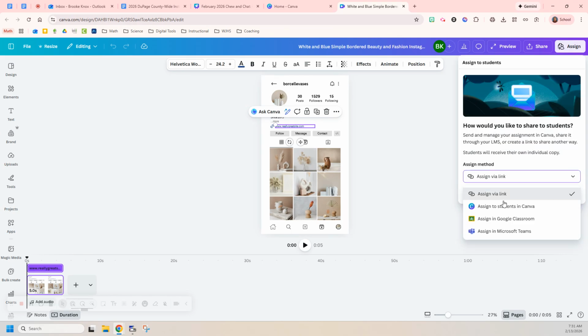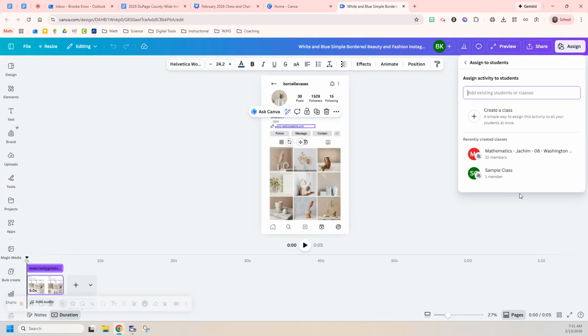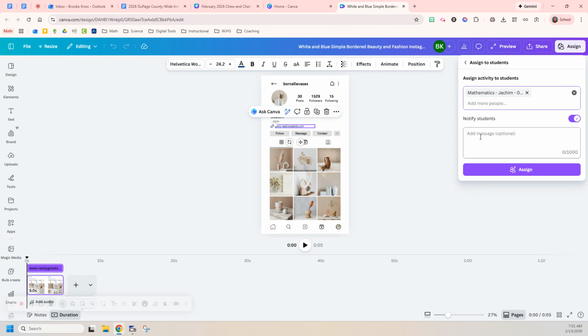Now, once I do this, I want to assign to students in Canva. After I hit continue, I can click on whatever classes I want. You can click on multiple classes at one time. If I want to assign it to this class, I could notify students via email, or I can turn this toggle off if I don't want to notify students via email. And then I can type a message. Maybe I say what the directions are and what the due date is, and I would hit Assign.